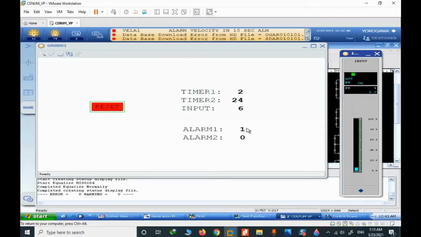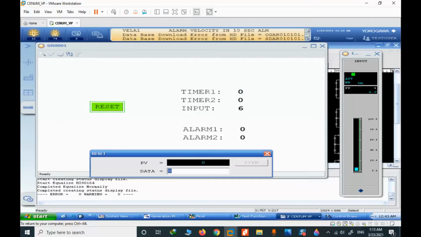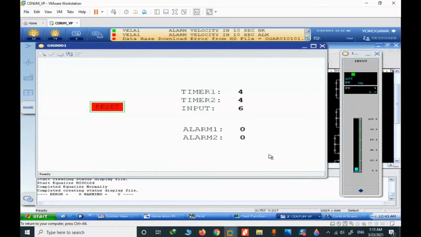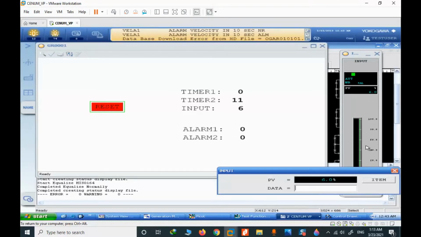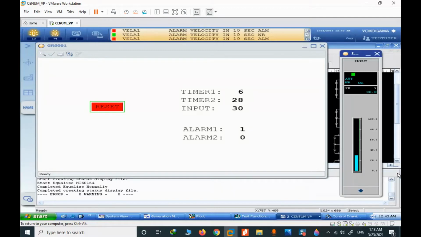Alarm 1 is active, but alarm 2 is not active, because for alarm 2 we need to have a difference of 10%. So I reset. The timers are resetting, alarms are also reset, and now I apply a bigger change from 6 to 30. It will surely generate alarm 1, and it will also generate alarm 2 because it's a higher jump. And the next alarm also will be generated.